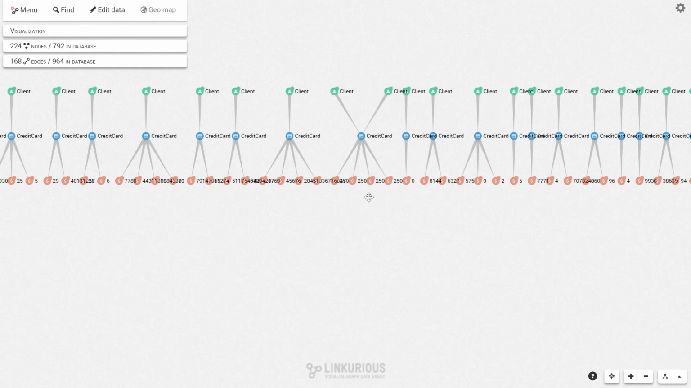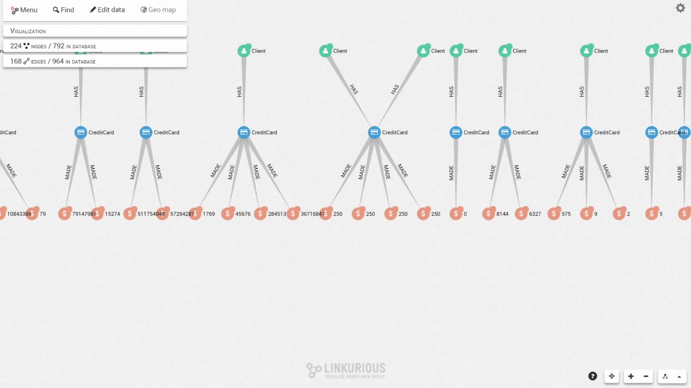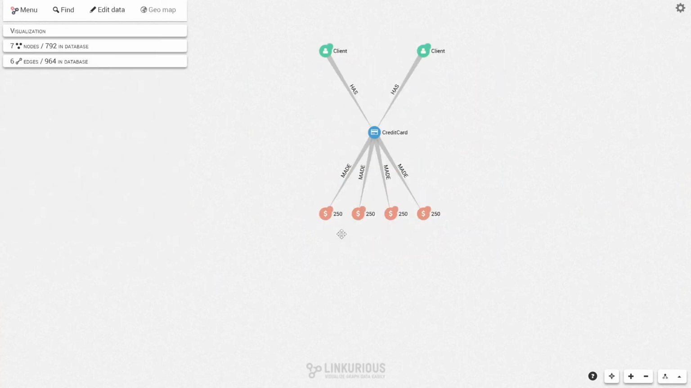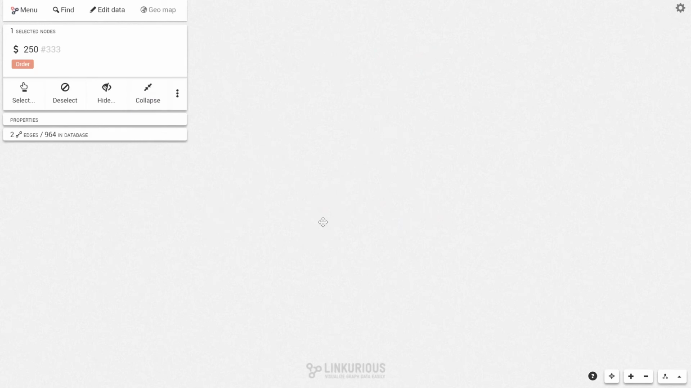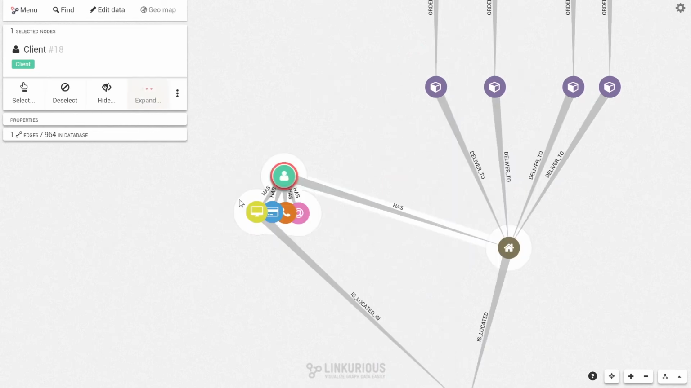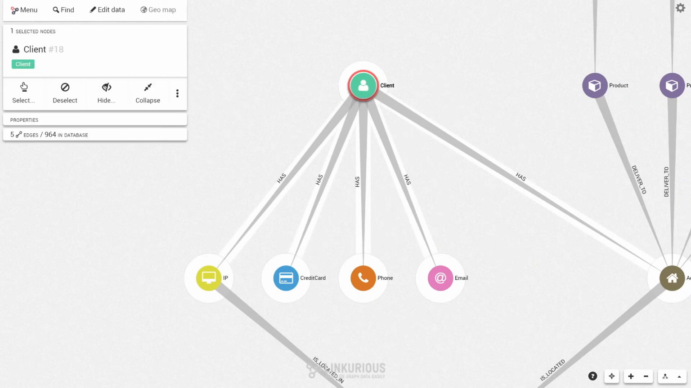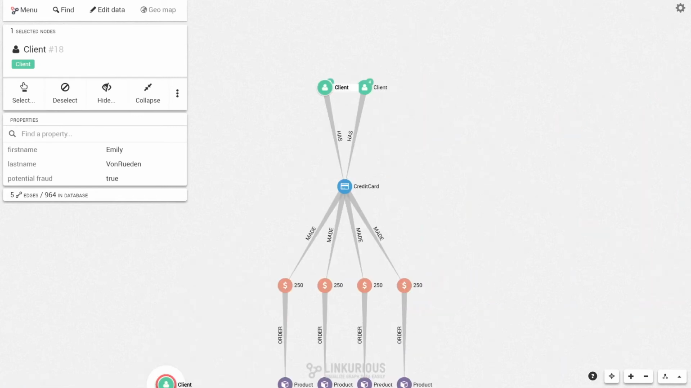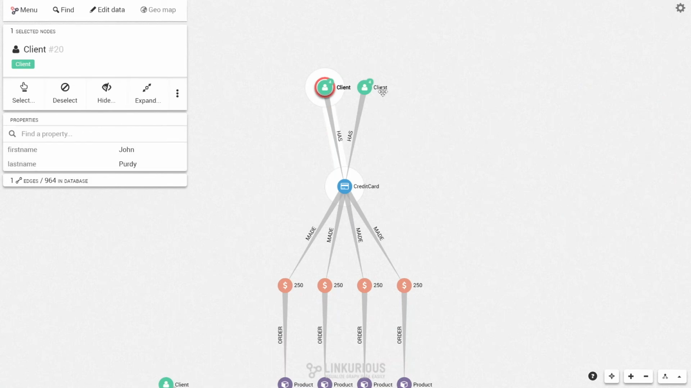So now I'm going to focus on this client. So I can use my right click and select the toggle lasso. Here, I'm going to select only these nodes. And I'm going to hide all the unselected nodes. I'm going now to develop these links. So around the product, then to the address, then to my client. So if I click on my client, I see that it's someone called Emily von Roden. And as you can see, I have the first client, his name is John Purdy, and the second client name is Martin Ince. So what do I see?